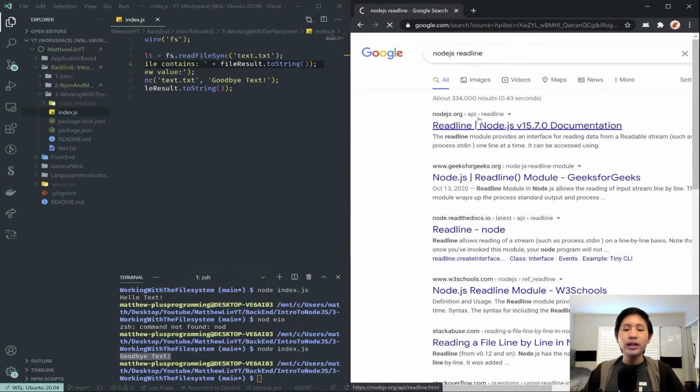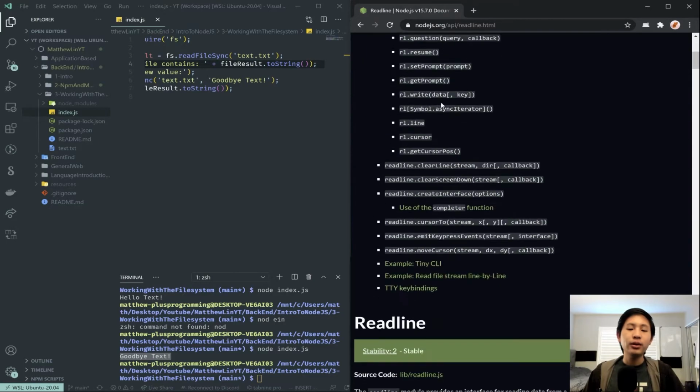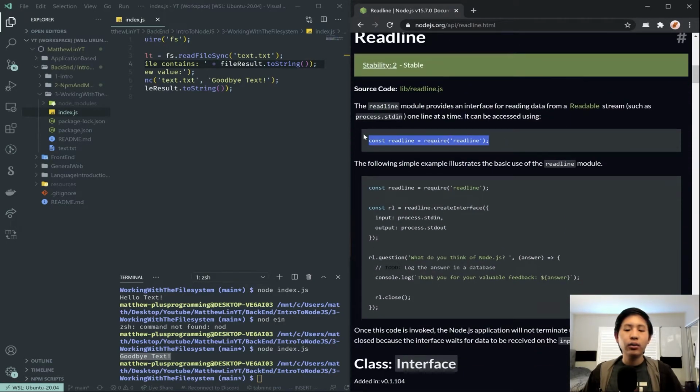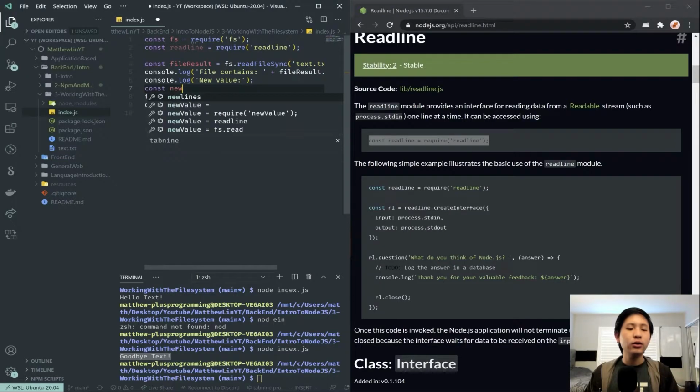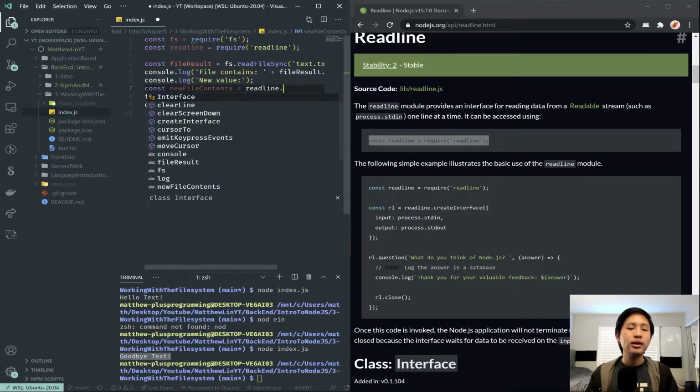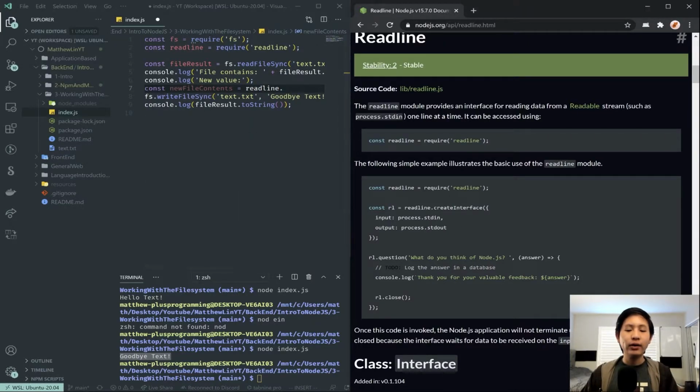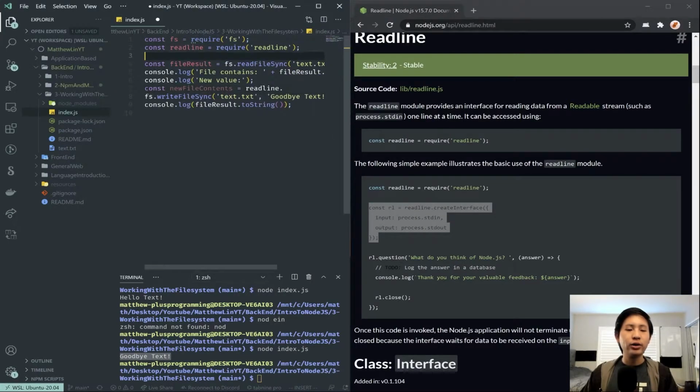In fact, this is actually going to be pretty interesting because now we have to go Node.js readline, and readline is another one of the built-in modules. So all we have to do is say const readline equals require readline, and now we can say const new file contents is equal to readline. So this is another module. And the way I can figure out how to use this, so this is how we actually create the interface, which means this is how it actually works.